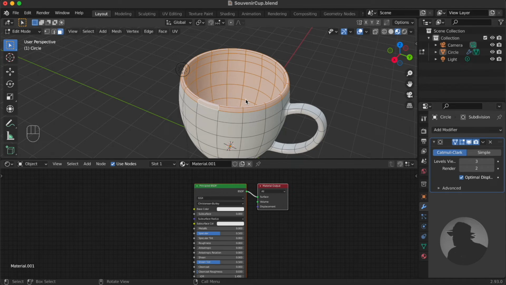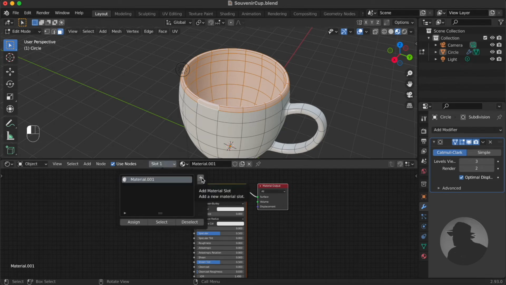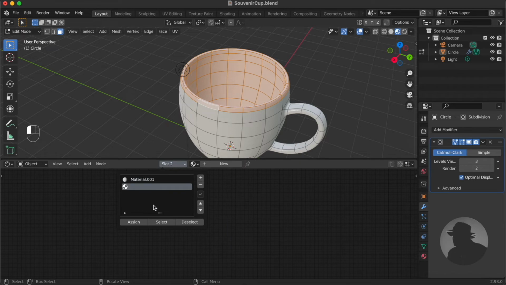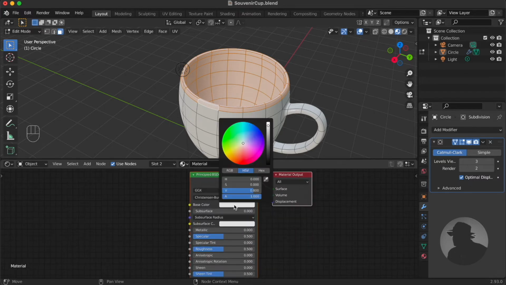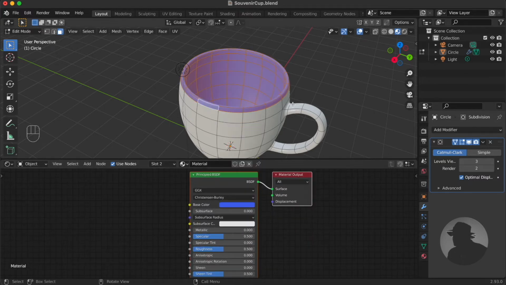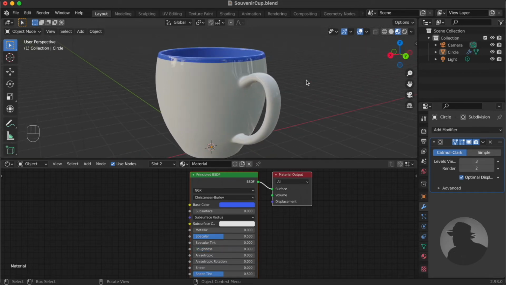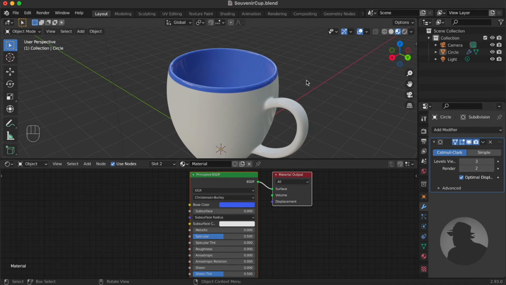Now that we have the inside of the cup selected, click slot, click plus to add a new material slot, and then click assign, and then click new to add a new material. Change the base color, and then bring down the roughness. Tap to object mode, and we have a nice shiny inside of the cup.